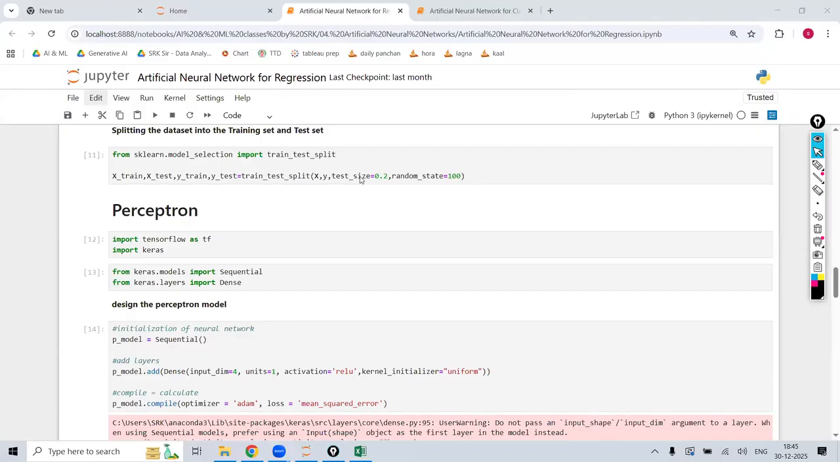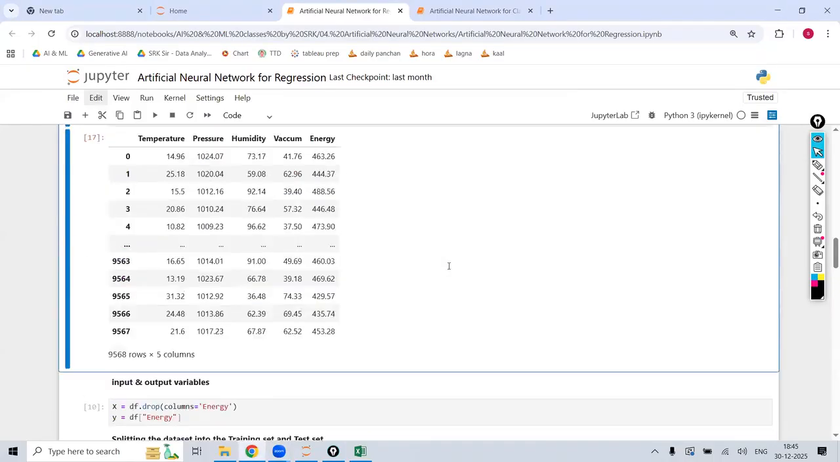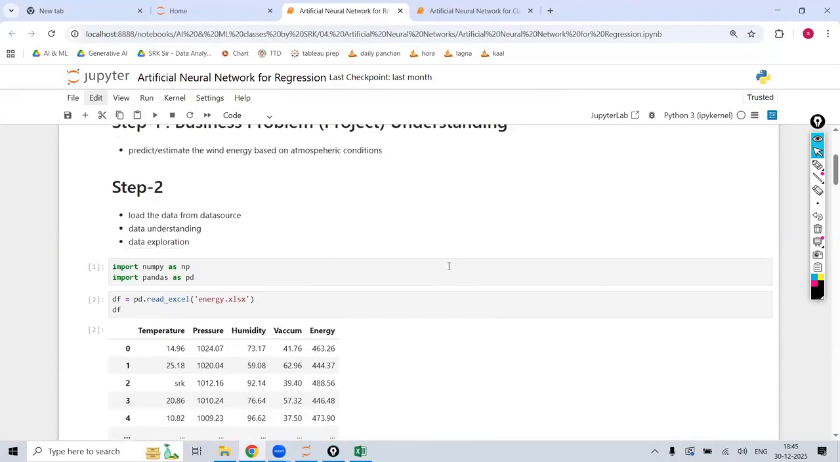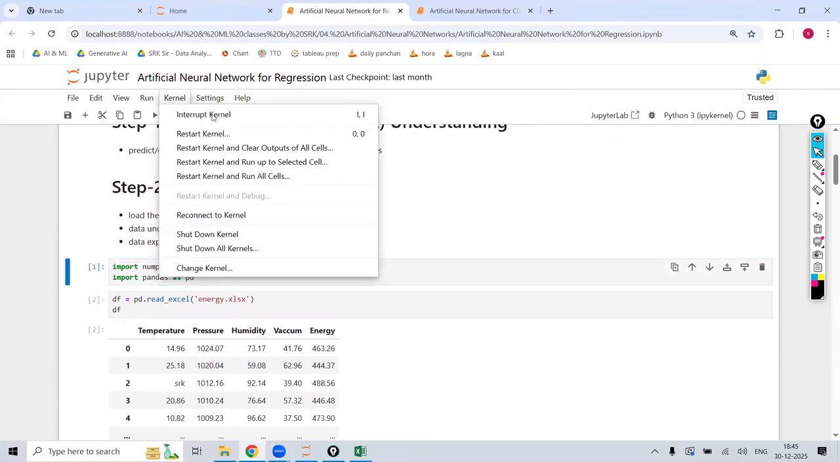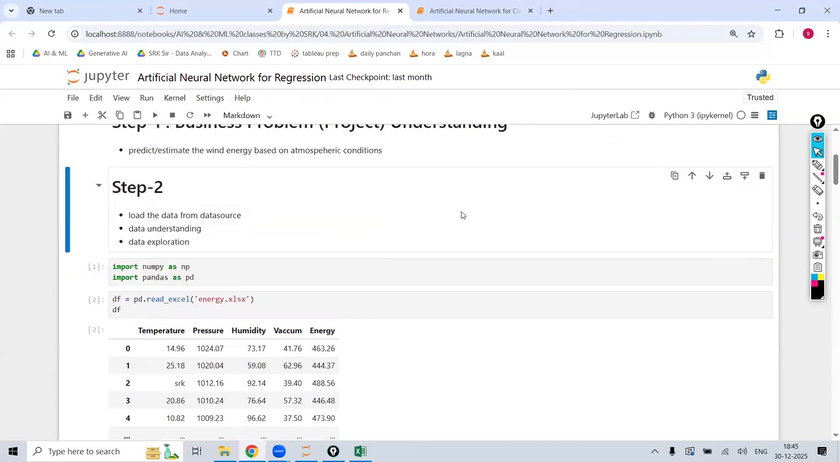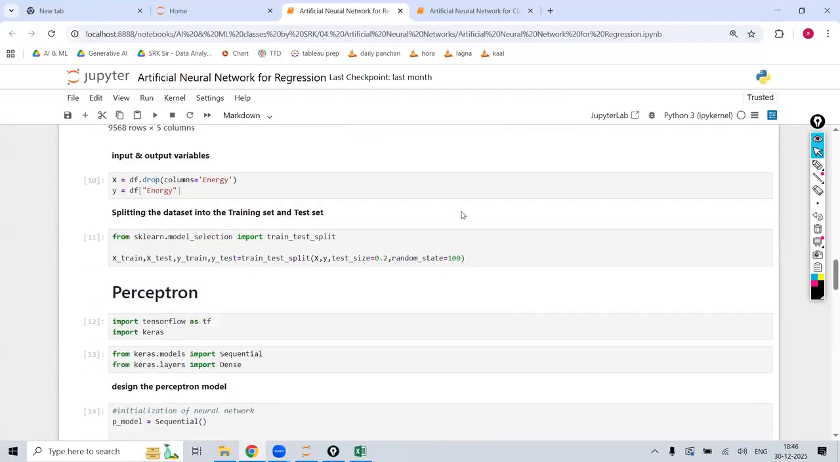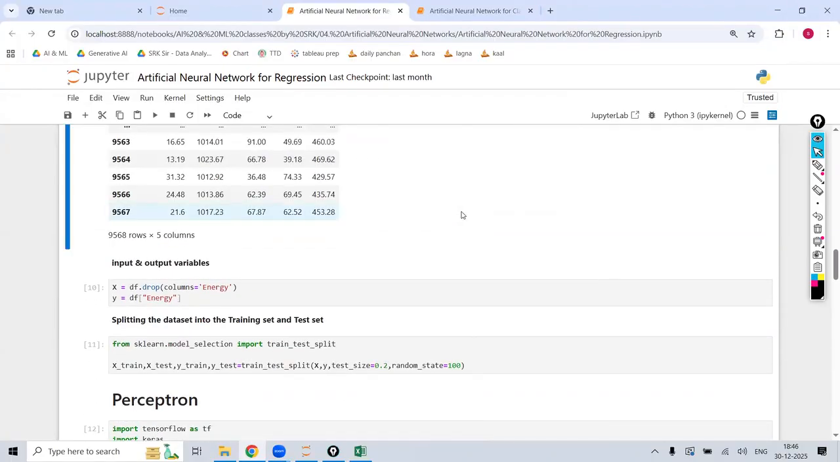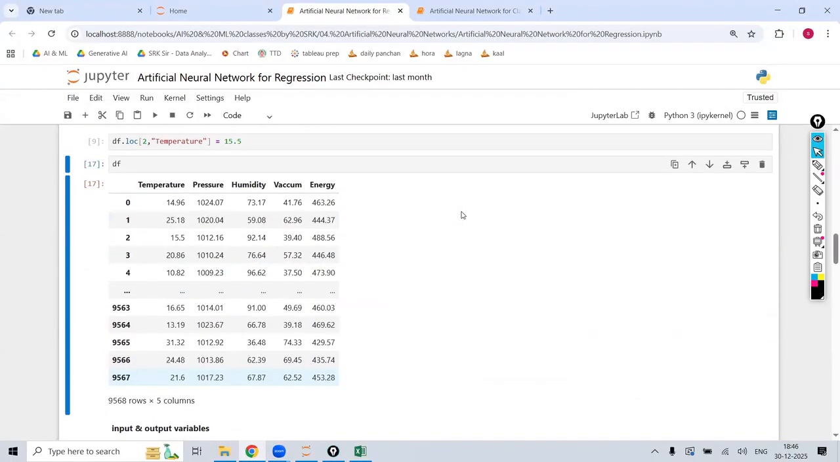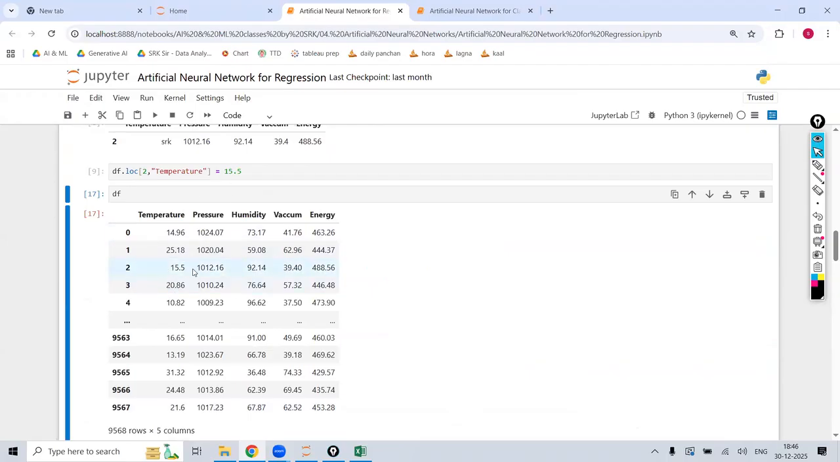Model.add is showing the... Could you check the data types? One minute, let me cross check once. Where is the mistake? I don't think there is a mistake in the data cleaning, because once the data cleaning was completed, I replaced this one. So here there is no problem.